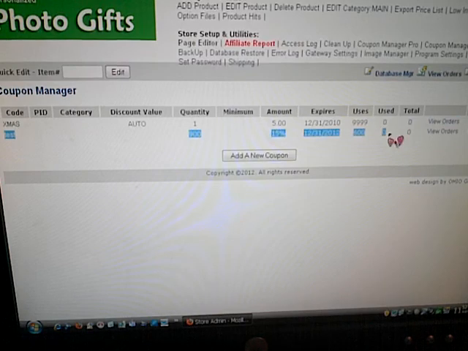When it does actually get used, you'll be able to view the orders that it was used on. And of course, if you no longer want to use this coupon or have it be in existence, like anything else, you can always delete it.